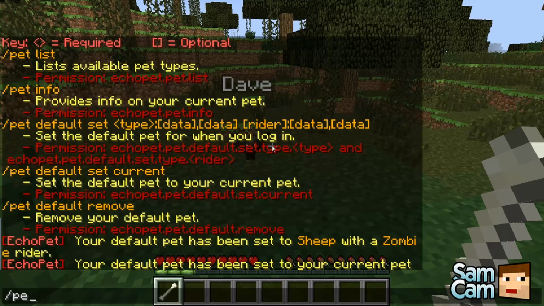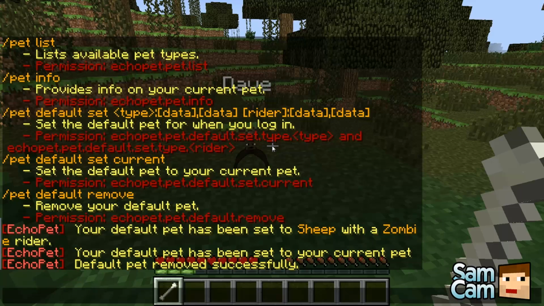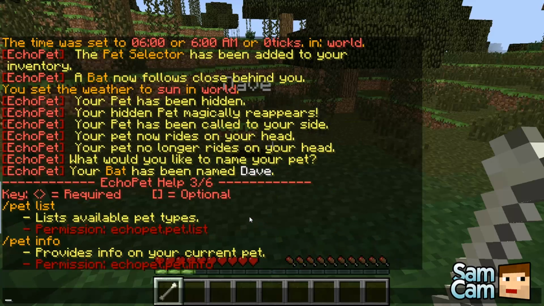And to remove it, if you just want it to be the last one you had, then you just do pet default remove, and it will just be the last pet you had. And you can see here, it's quite nice. It gives you all the permission nodes for each one, just in case you didn't know. So you can define the VIP to have certain commands, like so.